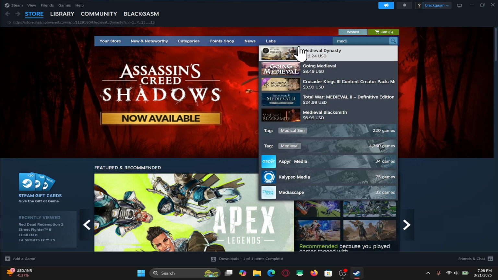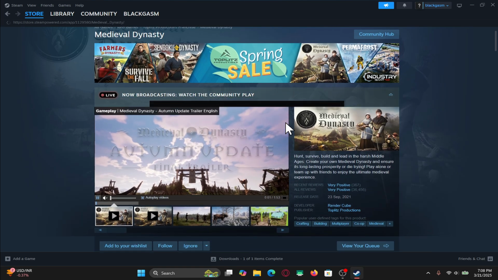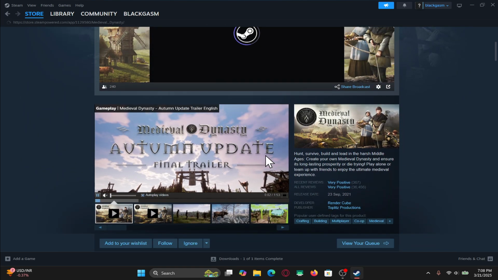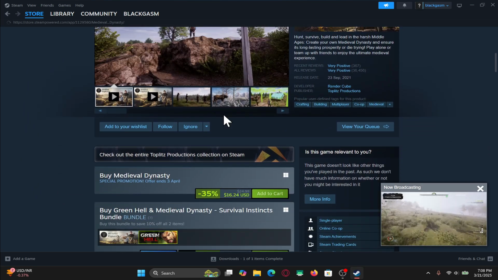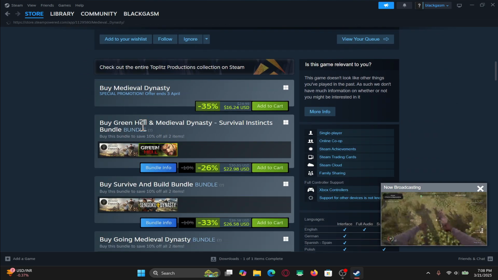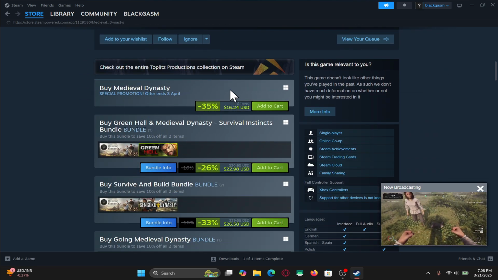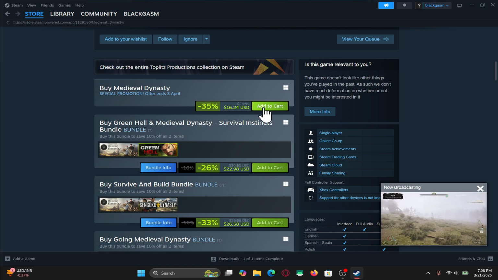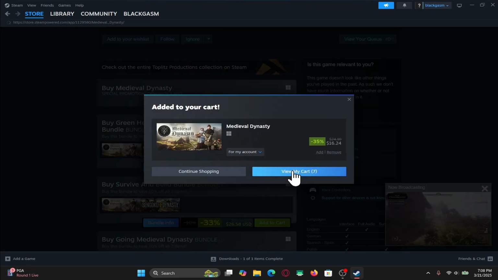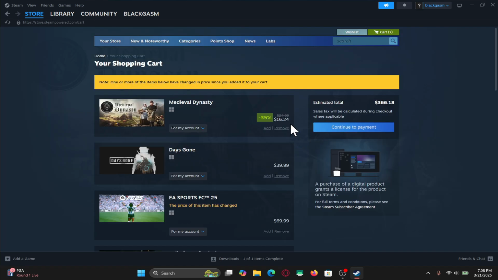Once you find the game, just click on it and this will take you into the game's page, where you can check the trailer as well as the reviews. Now scroll down and you will see the various different bundles as well as versions of the game that you can buy. Click on the Add to Cart button alongside the version that you prefer, and now you can click on View My Cart to proceed to finalization.